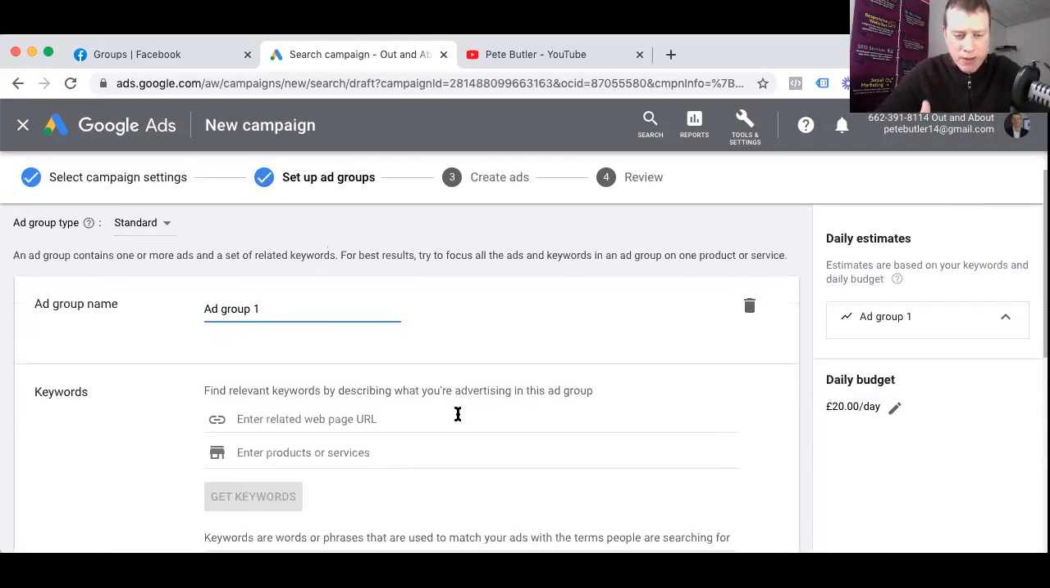Now, an ad group is basically a set of ads. You can create multiple sets of ads. So you can have one for sales, one for lettings. They've got to be separate. This is a common mistake that I usually find, is people just chuck everything into the same campaign. It's not going to work. So we're going to go for sales here.